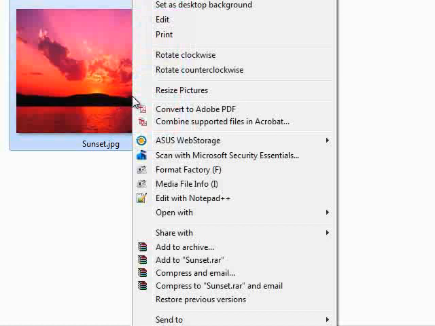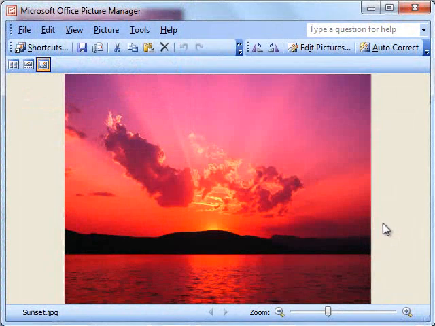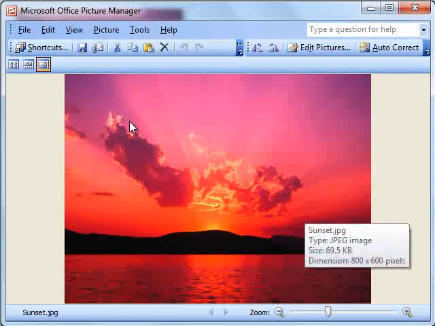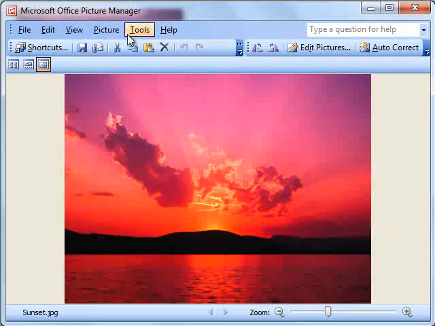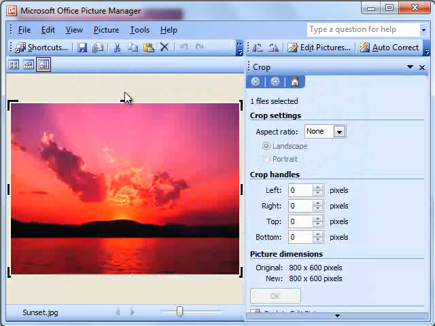Just right-click on the image, and we're going to go down to Open With, Microsoft Office Picture Manager. You see it there on the right? We'll open it in the Picture Manager. Now we have the option of doing many things, but one of the ones we want to look at today is just Picture, and we want to have a look at Crop.